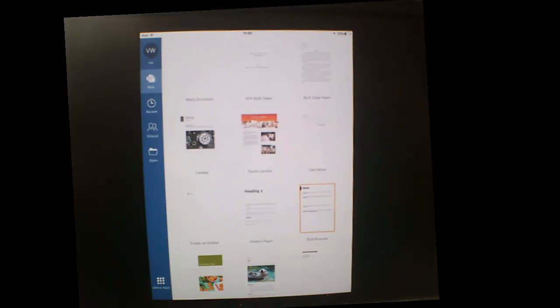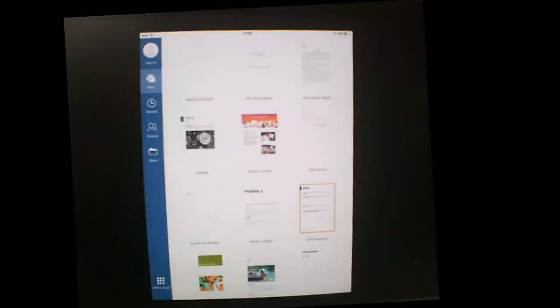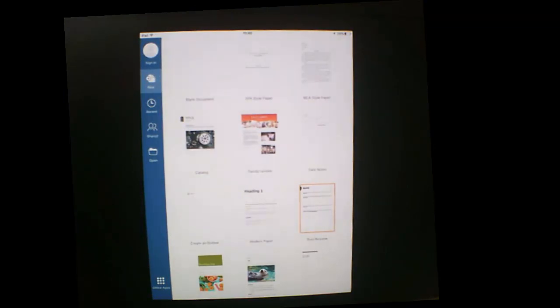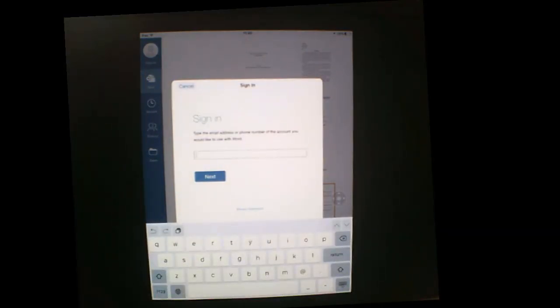So at the top, I've logged on my details of Microsoft Word. I'm going to log off and show you how I did that. So I'm going to launch that app again. And I'm going to press sign in. And this time it's going to ask me for my Glow email address. So the full Glow email address is required.